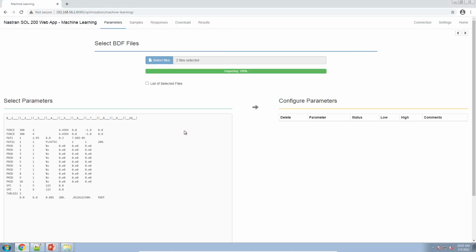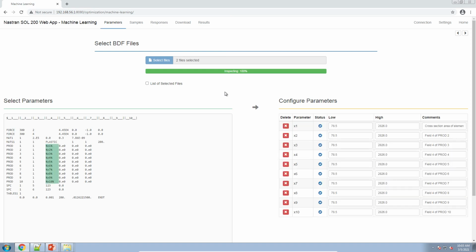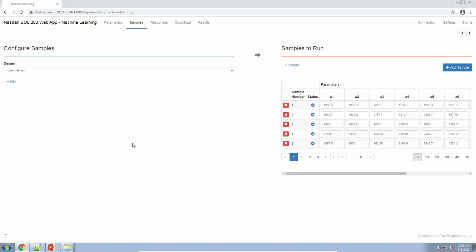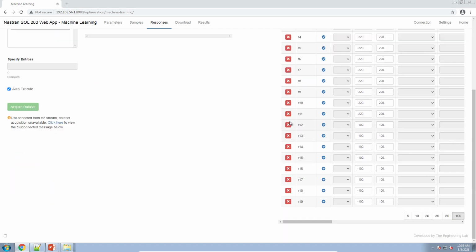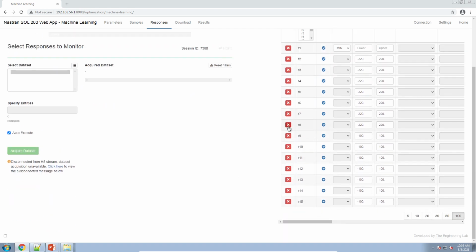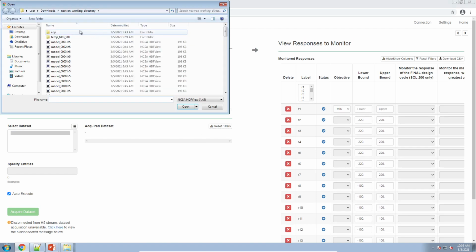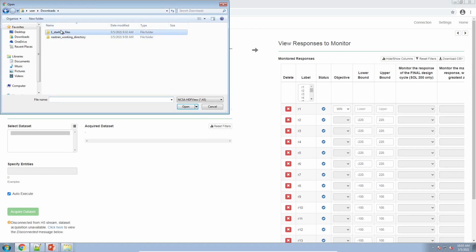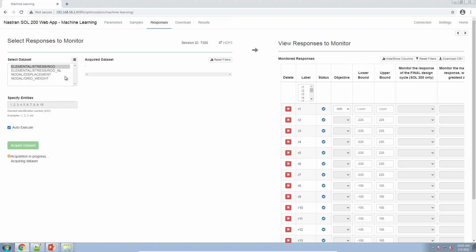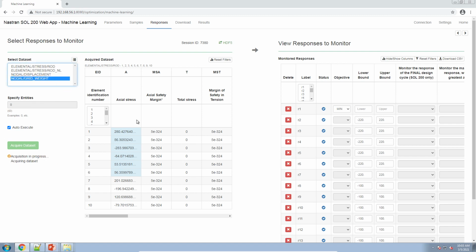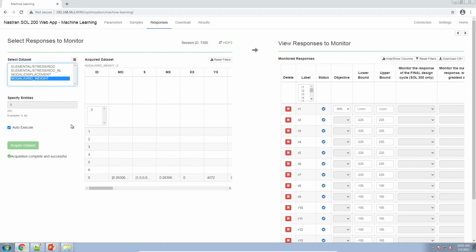When you select all of those files, the web app will bring in all of this information and it will restore all of your parameters, your samples, responses, and everything else. So if you wanted to reconfigure something, you can do that. Maybe you want to delete some constraints. Maybe you want to add new responses. You can also do that as I'm showing you here. You would re-upload the H5 file, and then here you could reconfigure your responses. So that was the last thing I wanted to leave you off with.